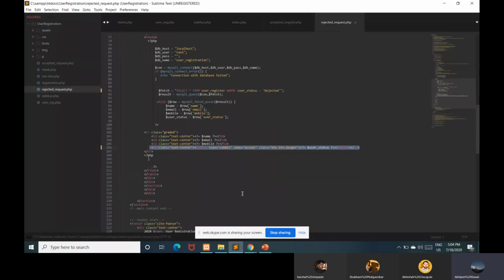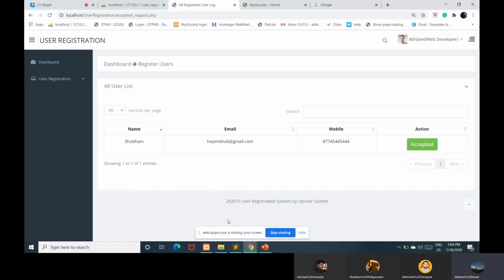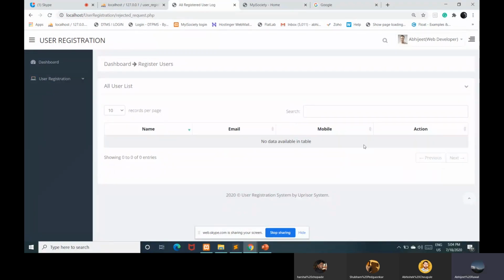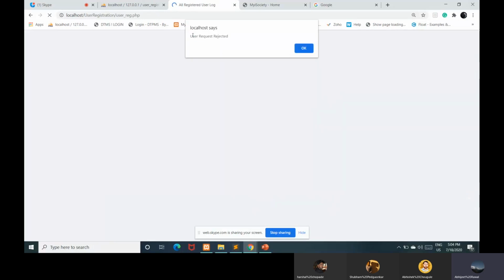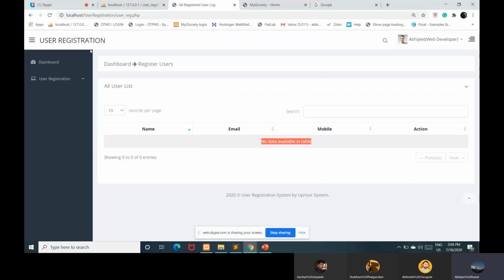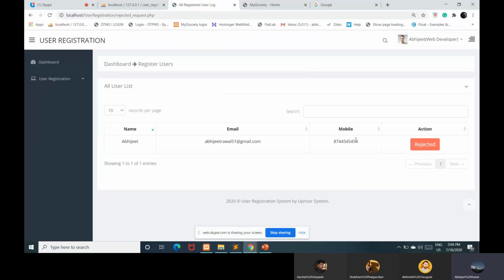So here also the same changes might be there. No, here there are no changes. So let's check it out. Yes, the user is accepted, and let's see the rejected list. No user is available here. So we will see the waiting list and make this user rejected. You can see the user request rejected, and this field is empty. We go to the rejected list and you can see the user is rejected.